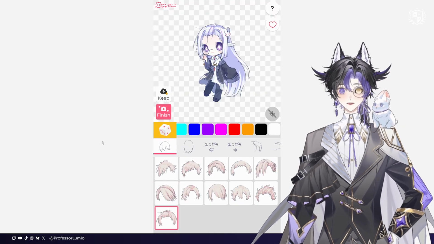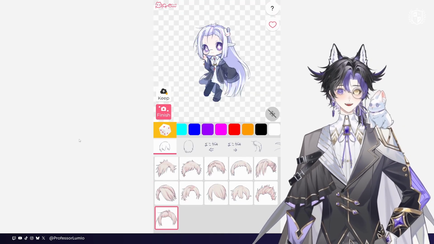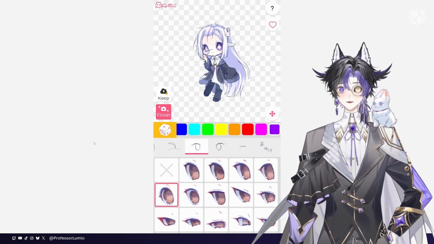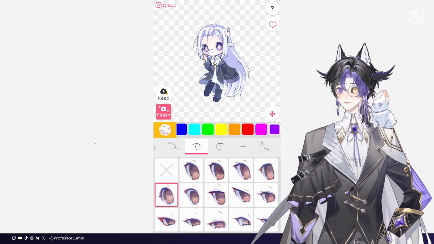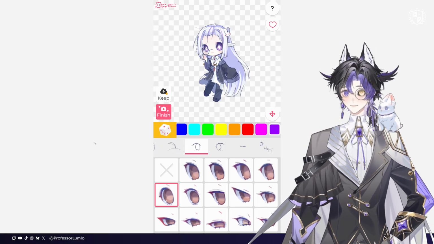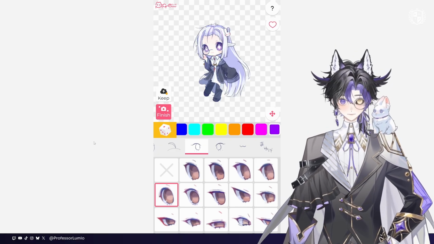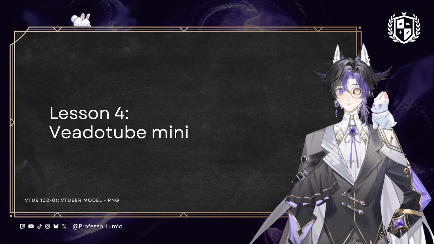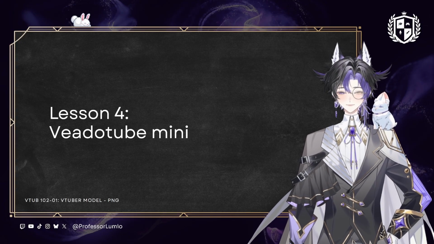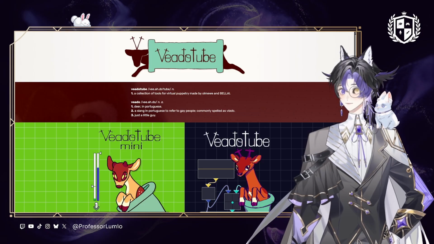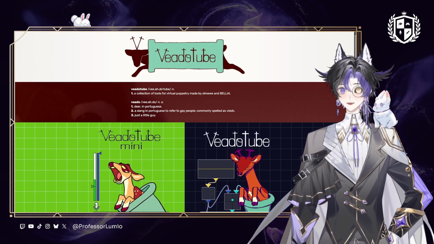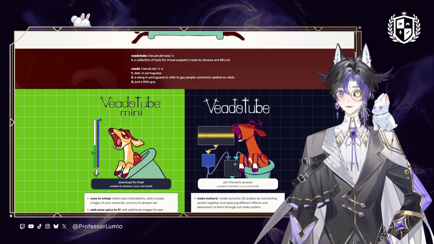Now, once you've completed your design, you're going to want to go back into the editor and make sure you have these 4 variations. You need mouth open with eyes open and eyes closed, and then mouth closed with eyes open and eyes closed. With our PNG put together, it's time to use a program called VTube Mini to bring those images to life. To download the program, simply head to veto.tube, I'll put the link down below, and download VTube Mini on the left here.